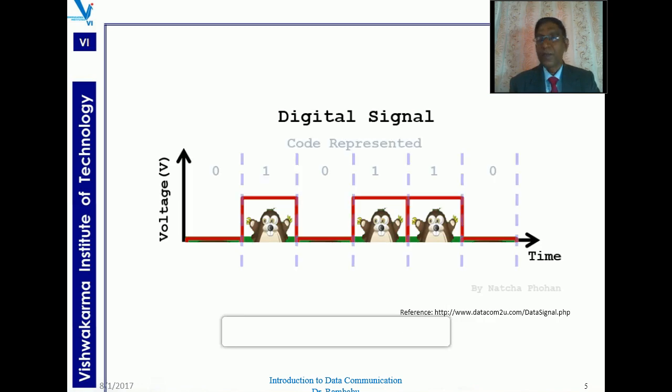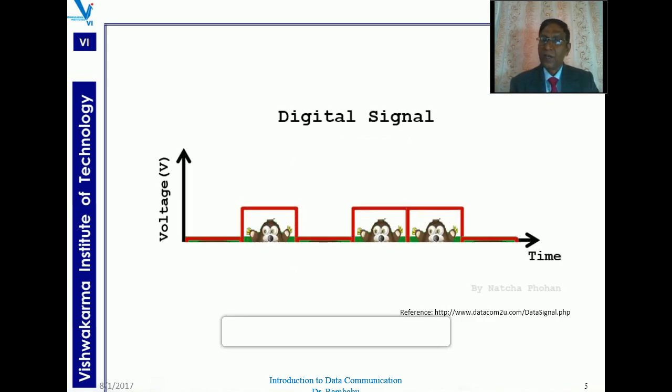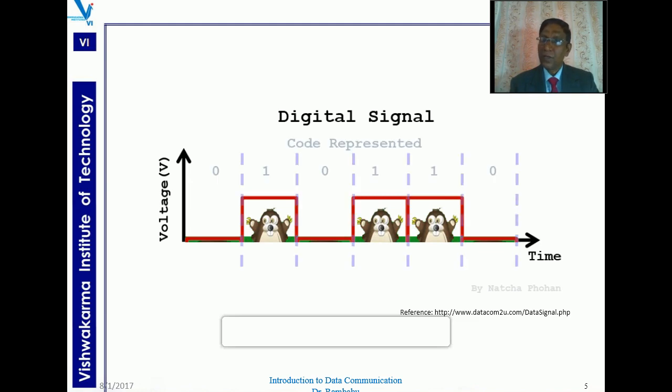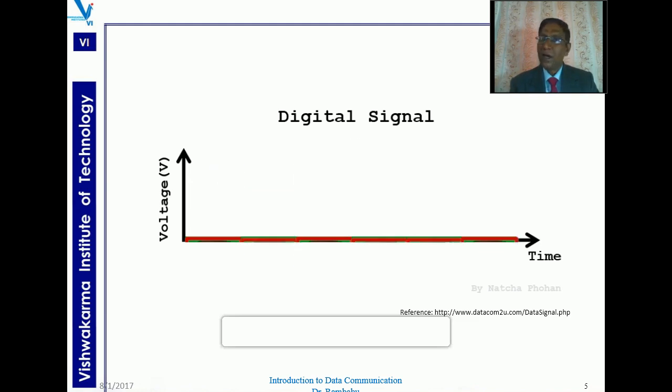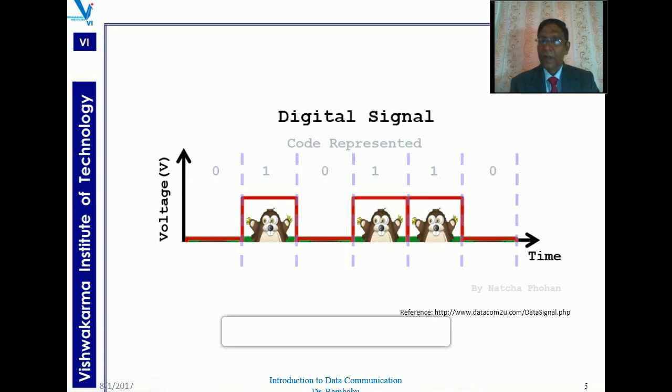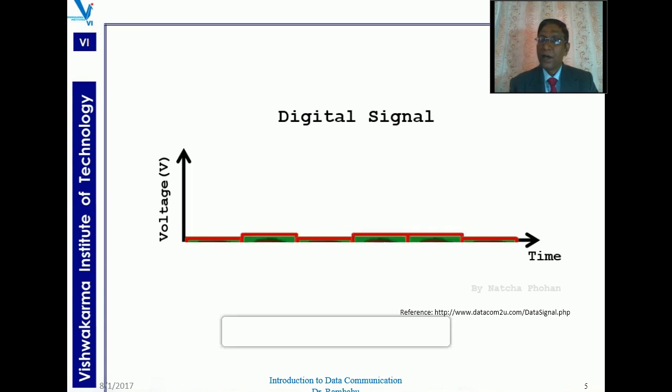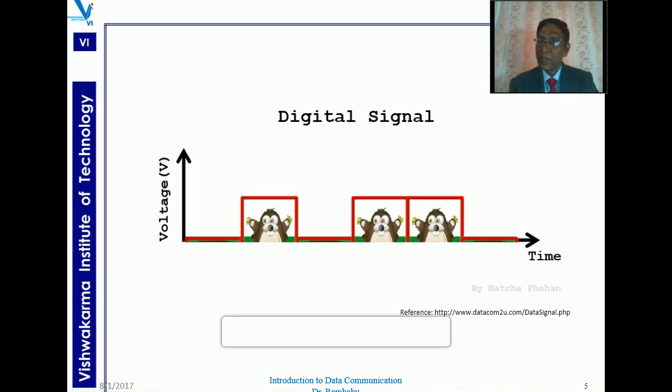The other type of signal is the digital signal. The digital signals can have the values either 1 or 0. The signal may be present or may not be present at a particular time. You can see in this diagram, the presence of signal is represented by 1 and absence of signal is represented by 0.